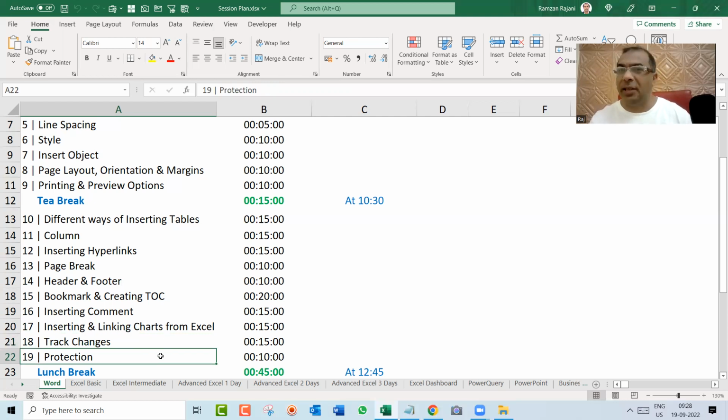We will also learn protection. How do you protect your Word file so that nobody can open it? This is the first level. We will see the second level, where I don't want anybody to make changes in my data or formatting part. So you can restrict the user so that he can't delete your data or make formatting changes in your Word file.